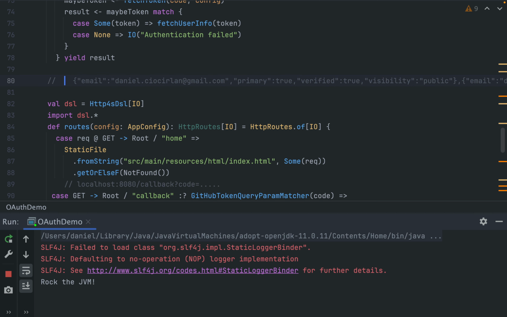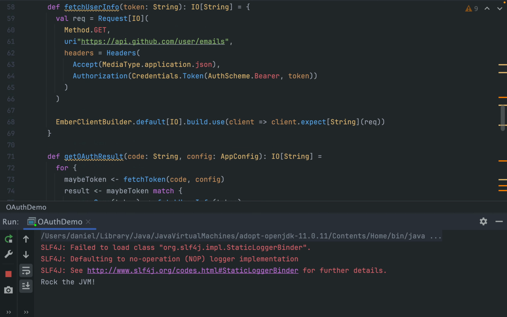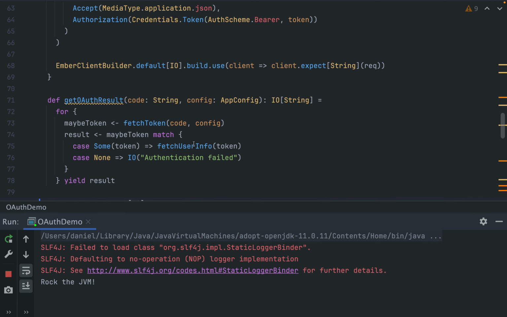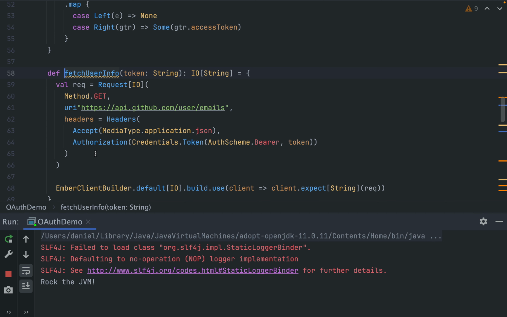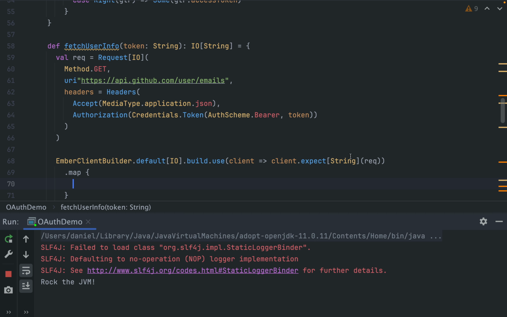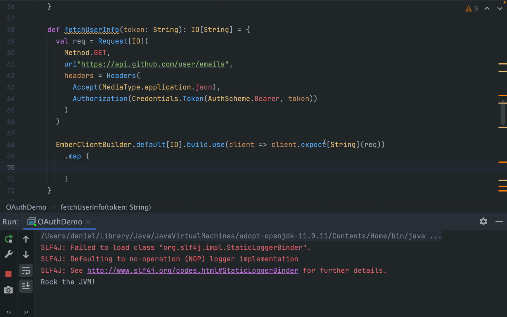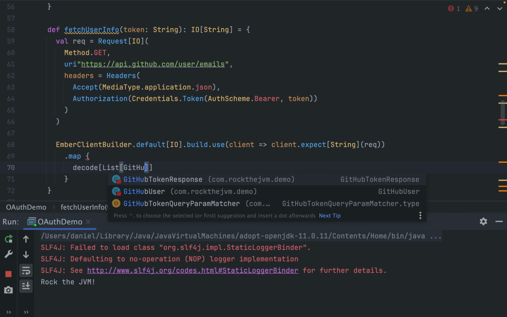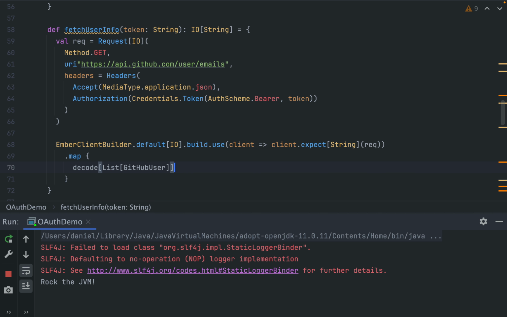Okay, so I'm going to parse that particular result, which is this fetchUserInfo. So fetchUserInfo shoots the request and gives me back that JSON string. So I'm going to map that, the map that I had removed 5 minutes earlier. So I'm going to say decode of type List[GitHubUser] on that response, so response arrow decode List[GitHubUser] on that response. This is going to be an Either, so I'm going to convert that to an Option.